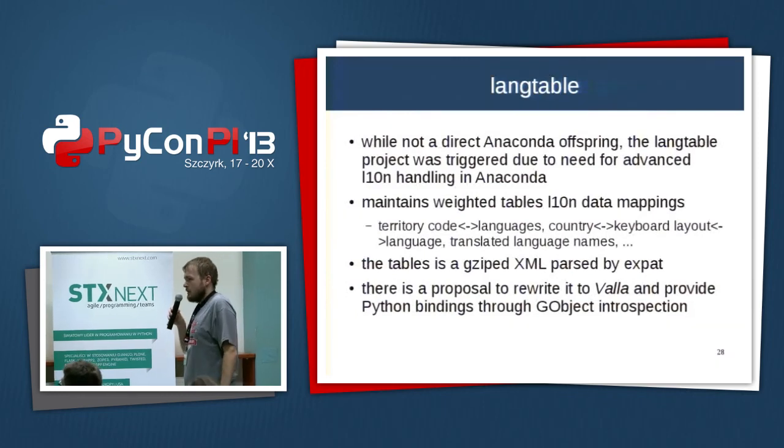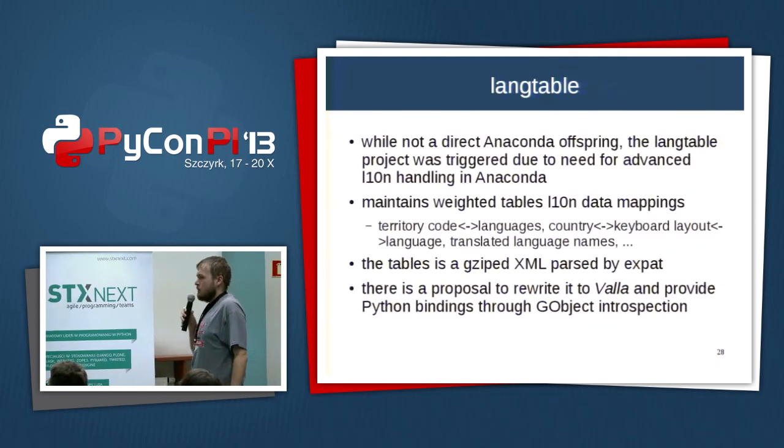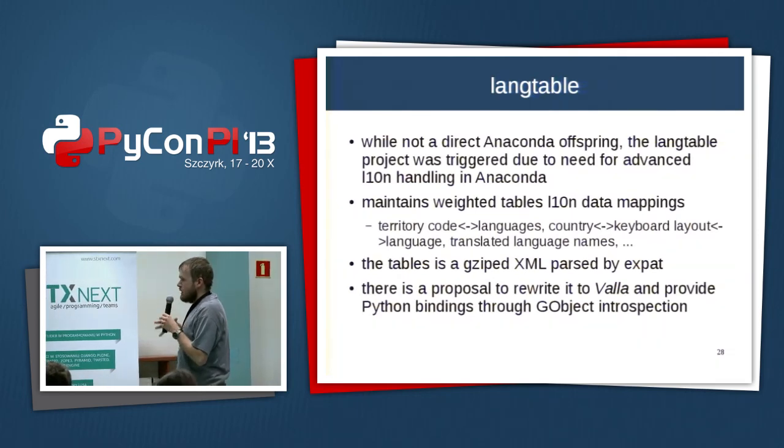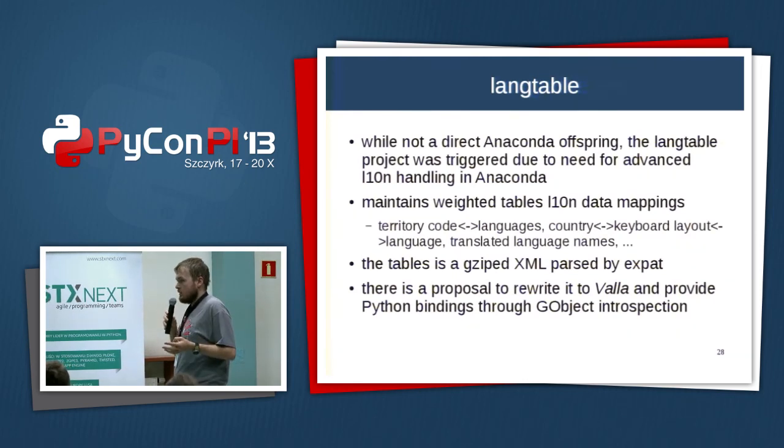It's the langtable project, not directly born from Anaconda, but it was born from the need for better localization. The langtable project is quite simple. It's a set of tables that have weighted values for various localization bindings. For example, if you want to get a language for a territory, because you got a territory code from GeoIP, you get a weighted list of languages. So, for example, for Britain, you'll get English, followed by all the smaller dialects.